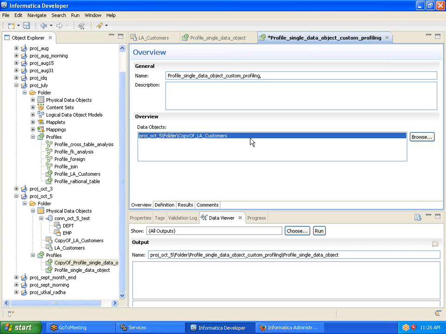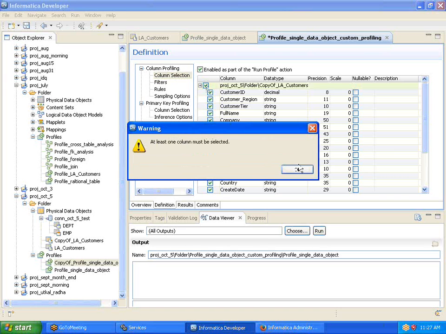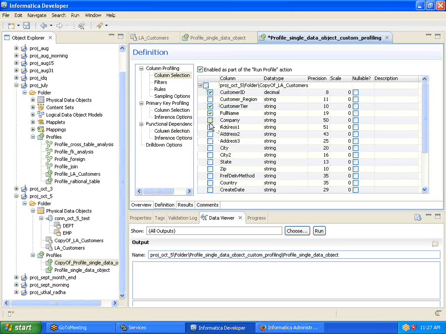Based on the same data object, which is the LA customers flat file, get into the definition. Here we need to go to the column selection and select the specific columns you are interested in to carry out profiling, which is what we are going to do now. So let us start doing it. We have column selection, so you can select the columns which we need profiled. Let's say full name, company, zip code and so on. Depending upon what is needed, you can select appropriate columns and start getting them profiled.